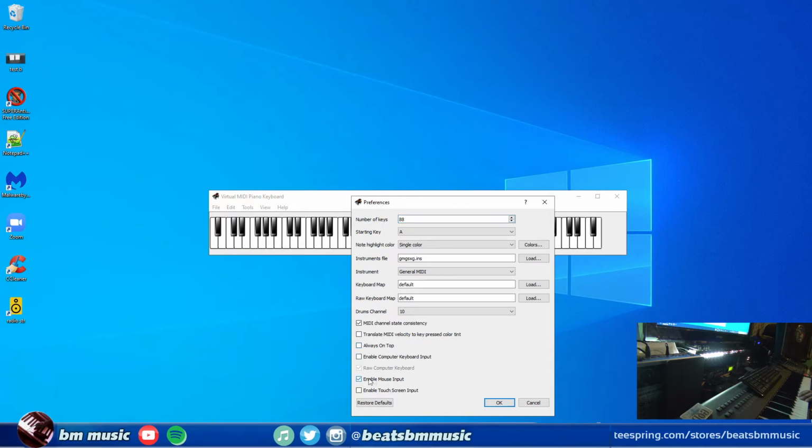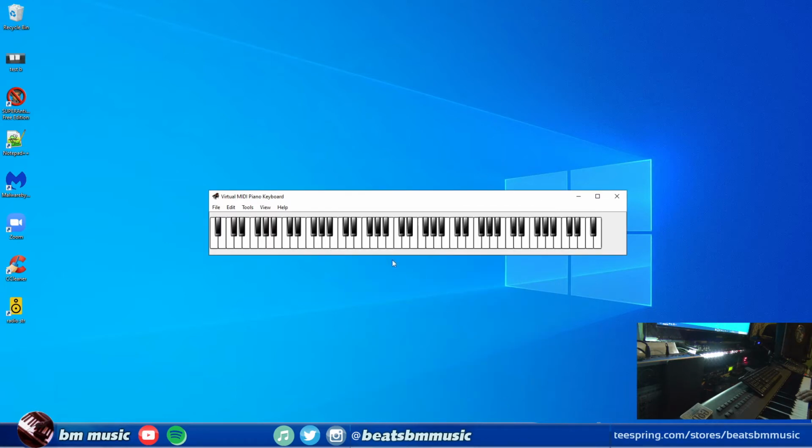If you want to enable the mouse input so you can play your keyboards, your regular letter keyboard, and it will have an input if you want to do that. That's optional, you know. So for what I needed, this is good. This configuration is good. As you can see, it's working perfectly. No problem. To me, this software is very, very reliable.